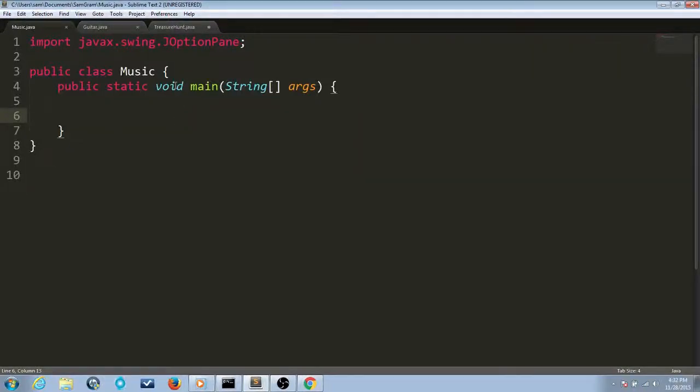Hello YouTube, Sam Graham here, and today I'm going to be going over the JOptionPane class that's already built into Java. To access this, you just type in import javax.swing.JOptionPane, and the J, the O, and the P are all capitalized.